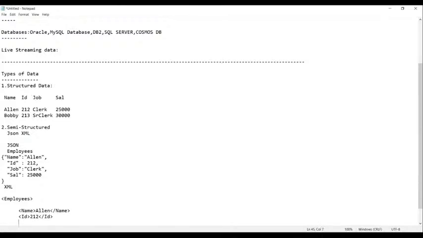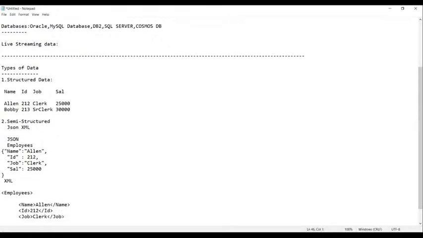Then you have job. So use job here, and the job is clerk. Here there will be no data kept in semicolons or double quotes or single quotes like this. Directly the data is written like this: Clerk. And now again the closing tag, which is job itself. Then we have salary, sal, and now close it. 25,000.